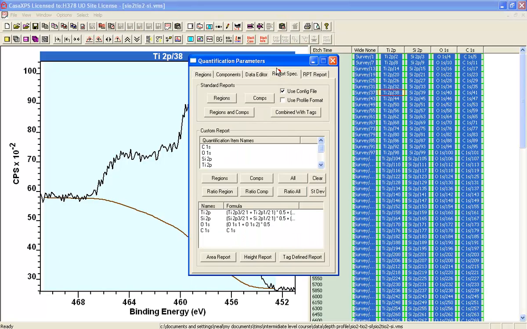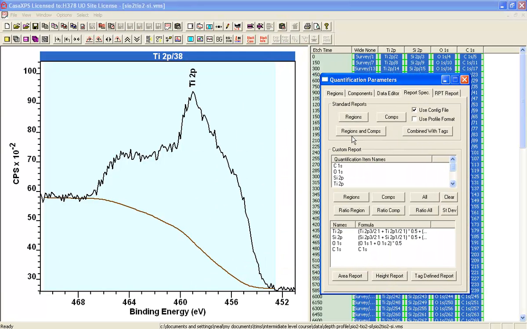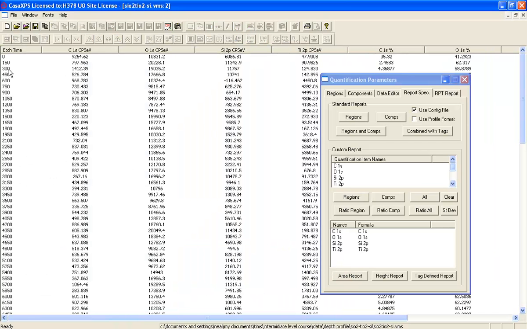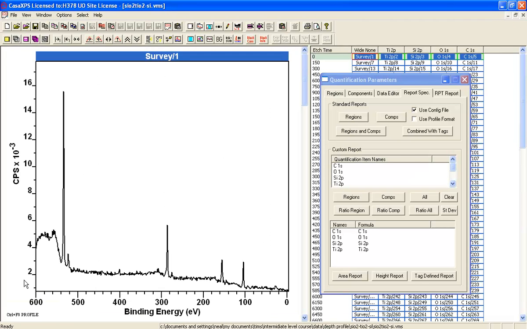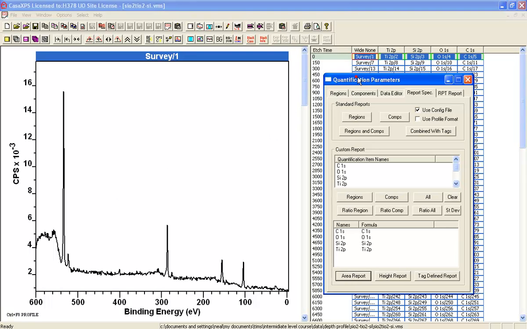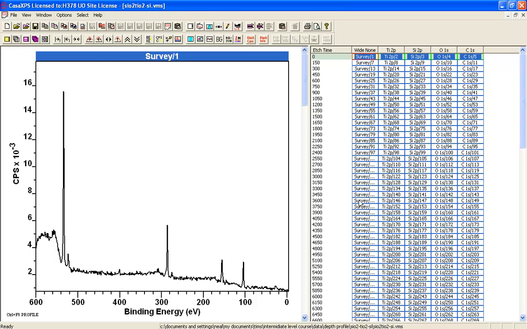go to the report spec page, and using the custom report we'll copy through the names for the regions into the name formula field, so that when I say area report I get a profile in terms of intensities as a function of etch time. Then I say add profile, and what that did was it added a profile to the original data file, so that if I do Control F8 I will switch to the perspective of the depth profile.